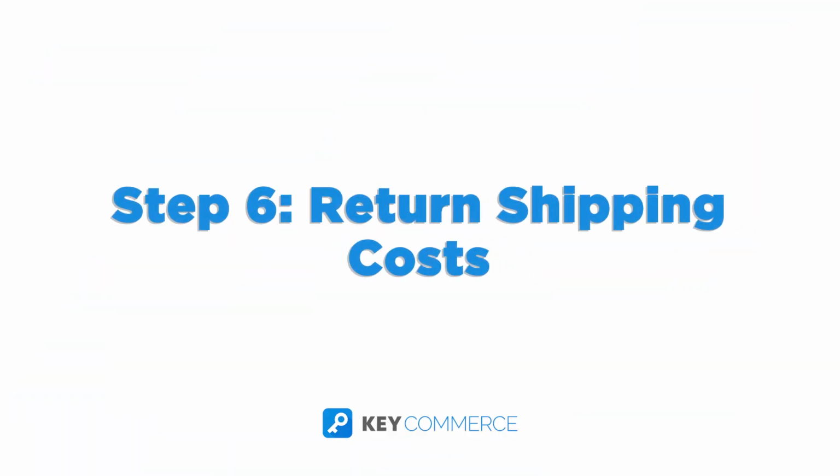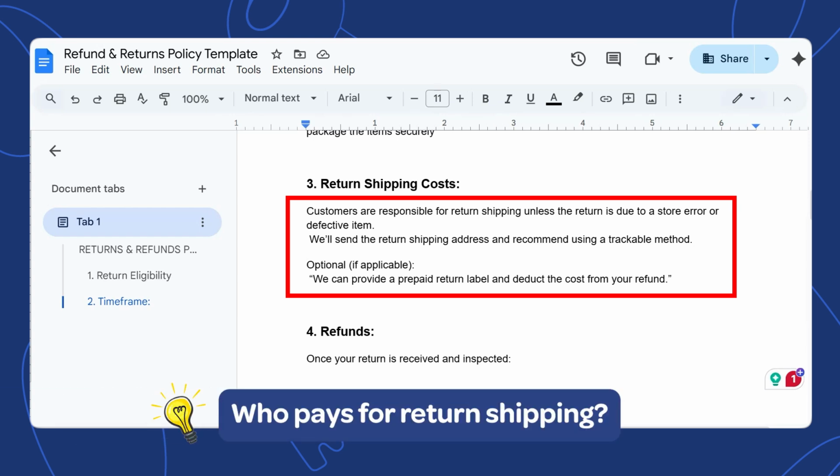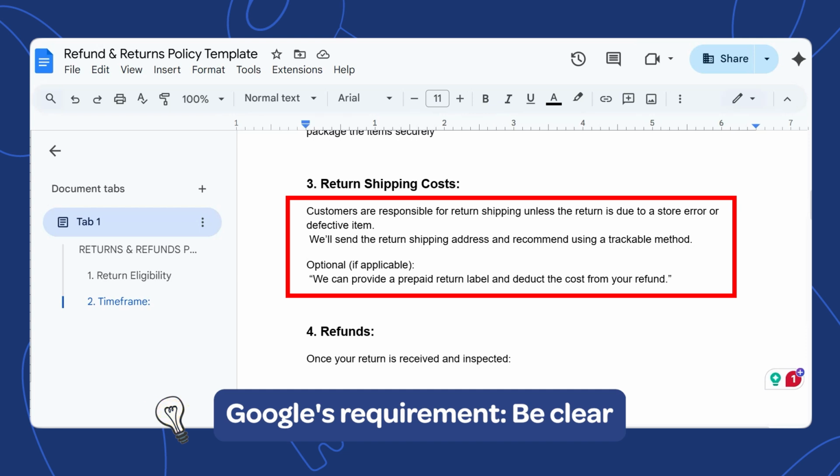Okay, step 6, return shipping costs. We're now going to cover the return shipping costs. This is where you explain who pays for your return shipping. And again, this is totally up to you. Google doesn't care who pays, they just want to see that it's been clearly explained.